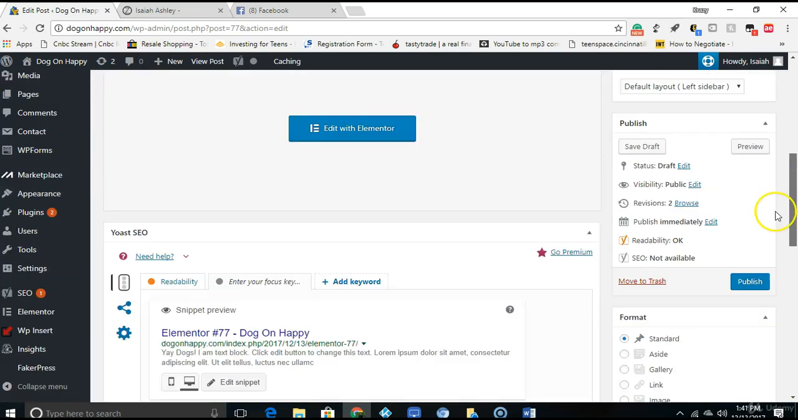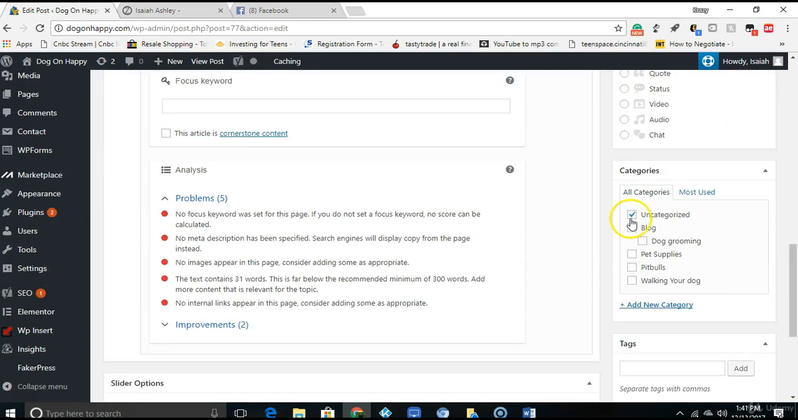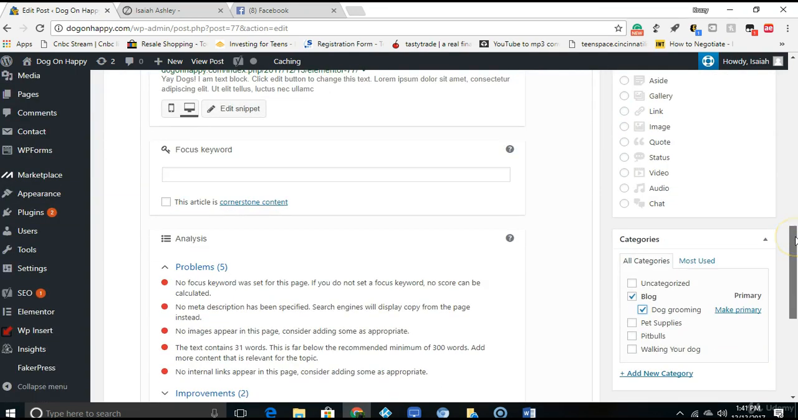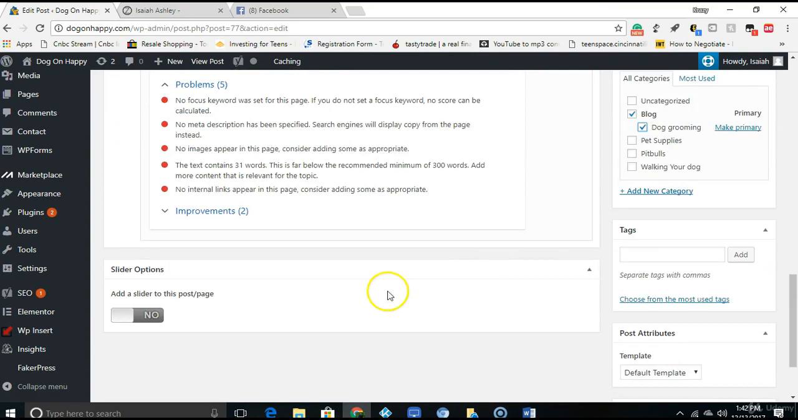Once you set up your posts, it's so important that you make sure to tag and categorize your posts. That way it's easier for your viewers, your readers, whatever you want to call them, your subscribers, to find the content you put out. So in this lesson, you learned how to publish a post and how to categorize it. I'll see you in the next video.